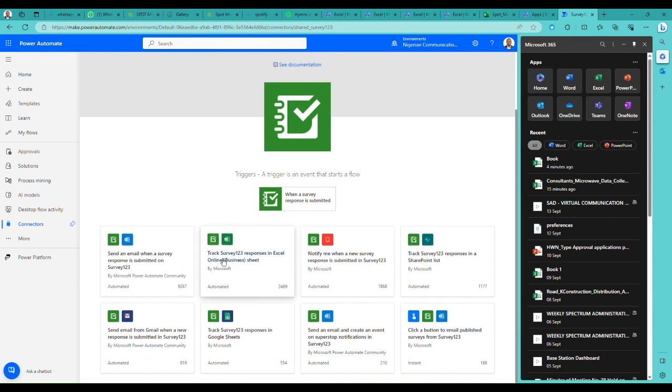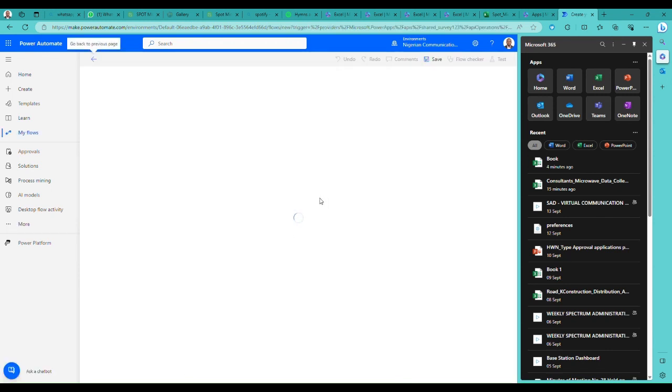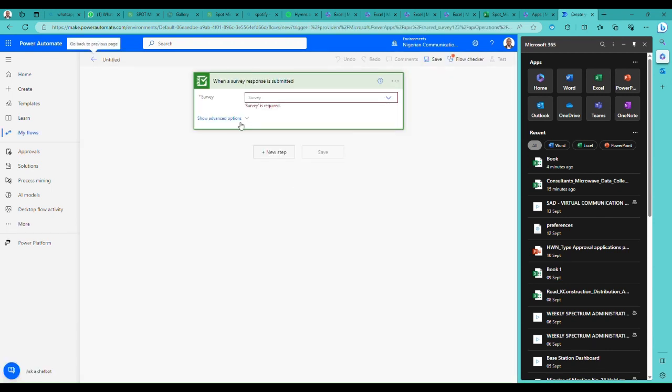Here it's saying track survey response in Excel Online business sheet. That's also not what we want. So what we want is to add. So let's just click here. Yeah, it's asking me to sign in. So I'll come here. Invalid connection. So I will have to re-sign in. Add a connection.